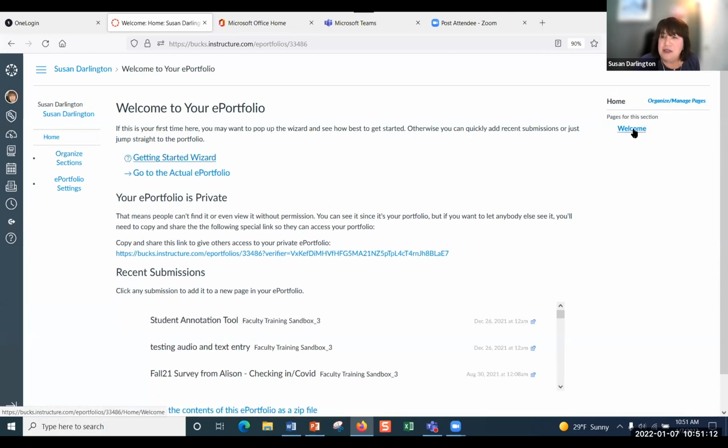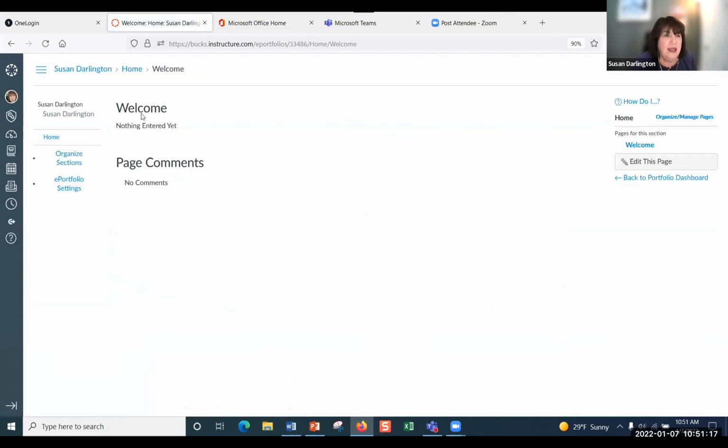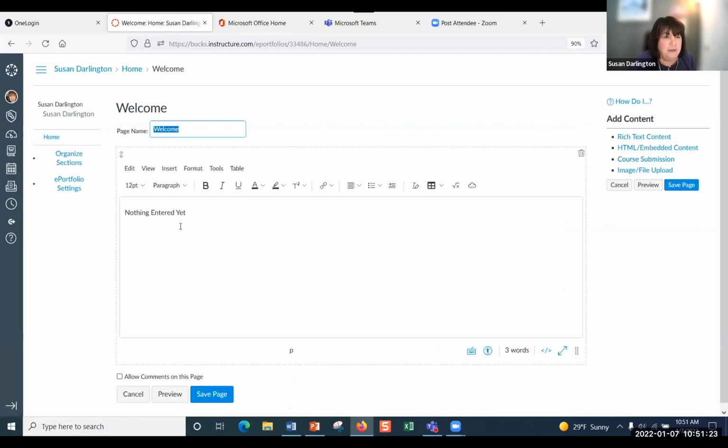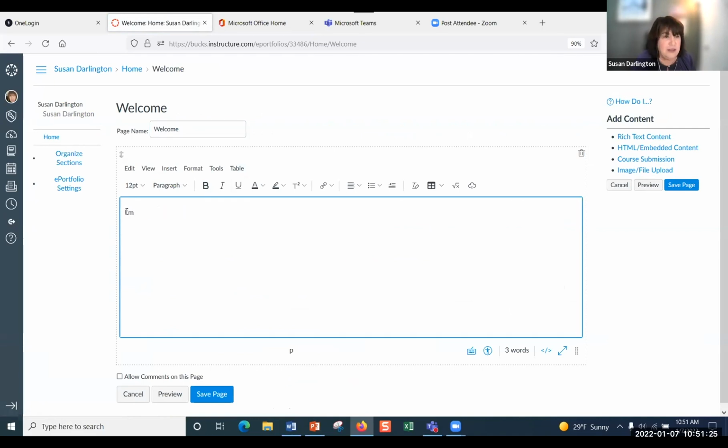So now it'll create a page here, a welcome page. So you'll click on the welcome. And it says nothing's entered yet. That's fine. You want to edit the page, and the name of the page, I'll keep it as welcome. And then the student will just want to say, oops. And then save your page.